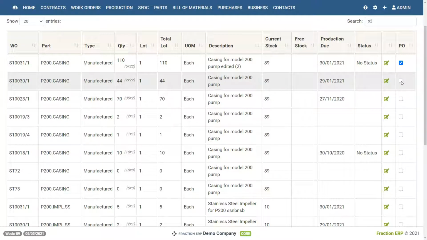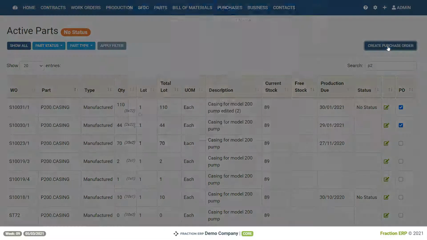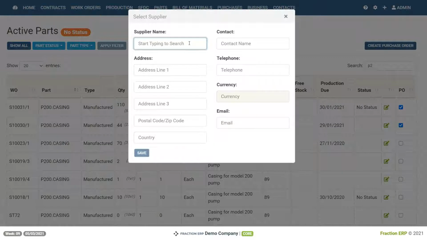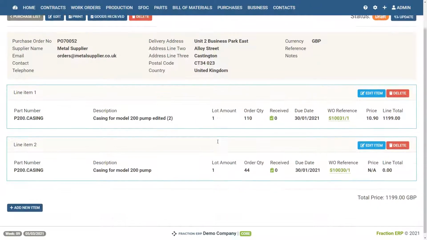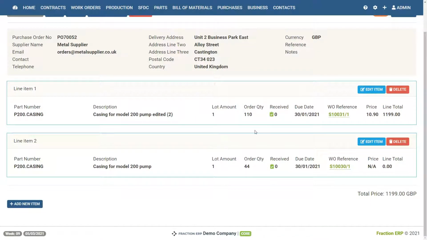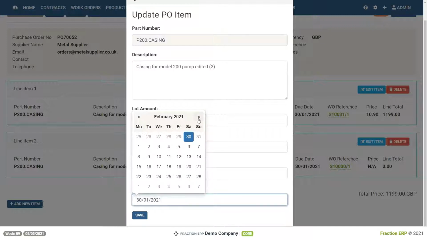I can now select the items I wish to purchase. I can select multiple items at once and then create a purchase order. I can then search for a supplier name, and this then pre-fills all the various information I need for my purchase order with just a couple of clicks. I can now review the draft purchase order and actually edit the particular line items to give the exact quantities and delivery dates that I need in order to achieve the works order start. On here I can adjust the quantities, I can change the purchase prices and actually choose my delivery dates, as you can see on the screen here.